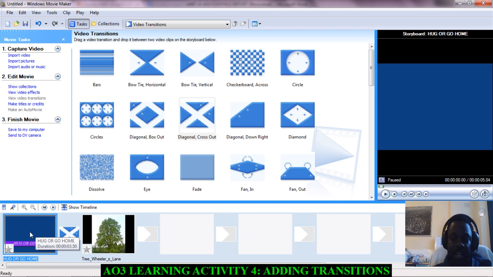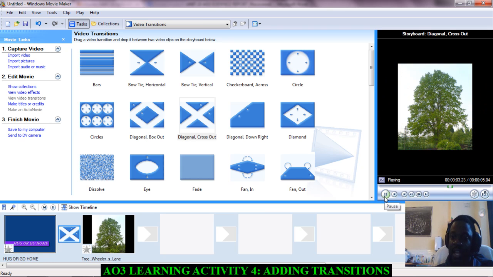Now, if I click on the first clip or the first scene, which is the title, and I press play, let's see what happens. We have my title coming through, and then we have the transition, which is a diagonal cross cut into the next one, which is the picture. I have added a transition. So all you have to do now is to make sure you have a transition for every section of your video, of your storyboard. So go and do it.